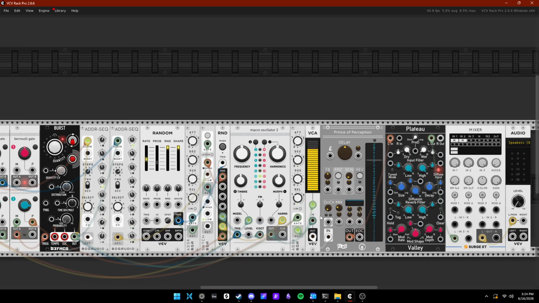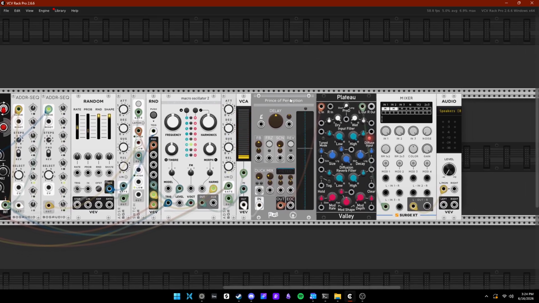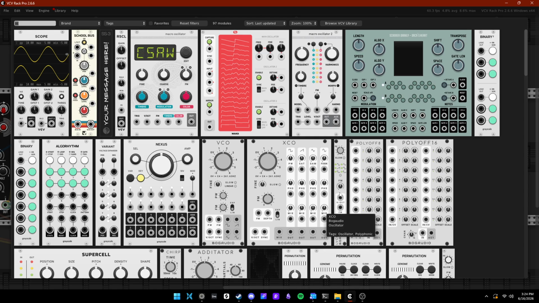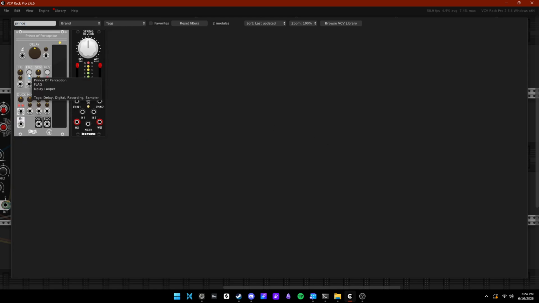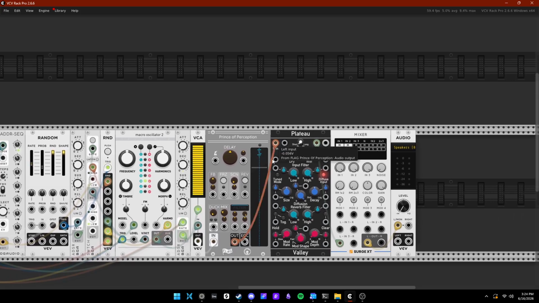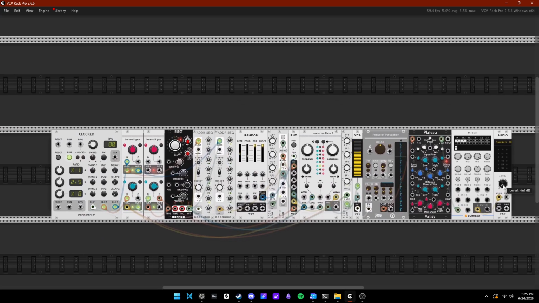From there, we go into one of my favorite modules, Prince of Perception, which is kind of like an echo, but it's specifically a delay looper. It has this very pretty sound to it. From there, into Plateau, where we have a very small wet level, so you get that reverb, but nothing crazy. So let's open the sound back up, give it another listen.